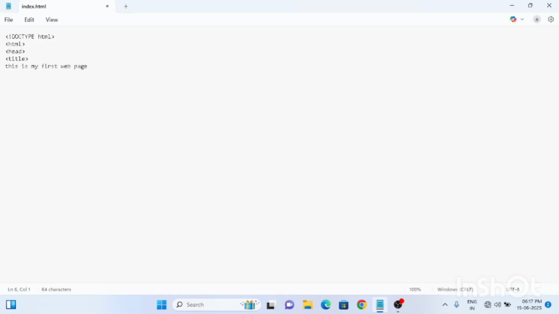After inserting the title, we have to close the title tag. Less than slash title greater. After closing the title, we must close the head tag also. Less than slash head greater. After closing the head tag, we have to open the body tag.